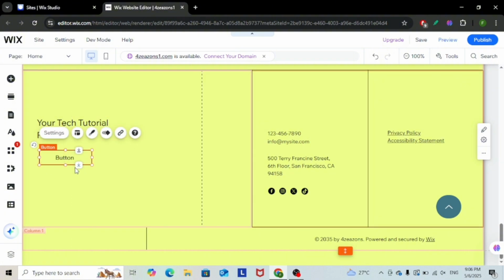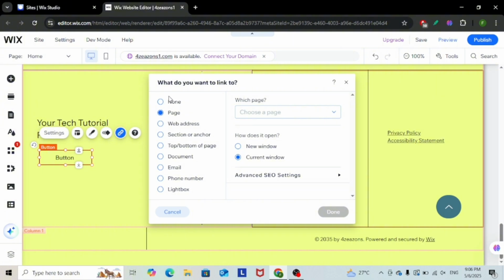Now, to add a downloadable PDF to this button, what you have to do is to click on this link icon. It looks like two chains. Now, click on that. And then from here, you can choose what you want to link this to.